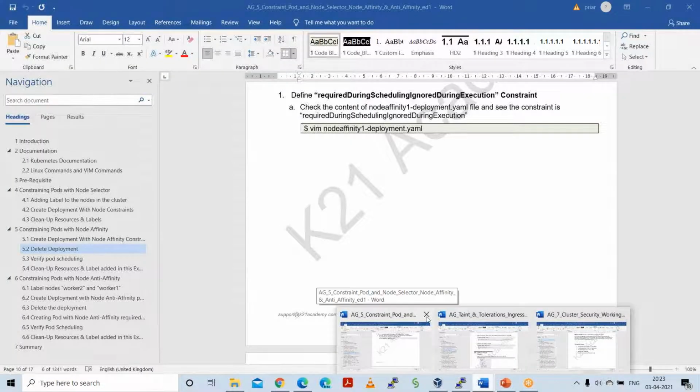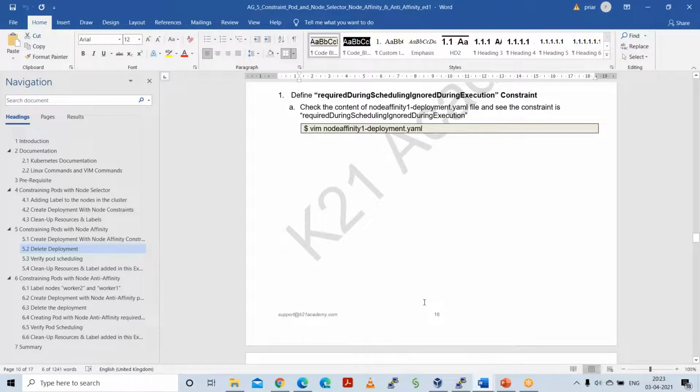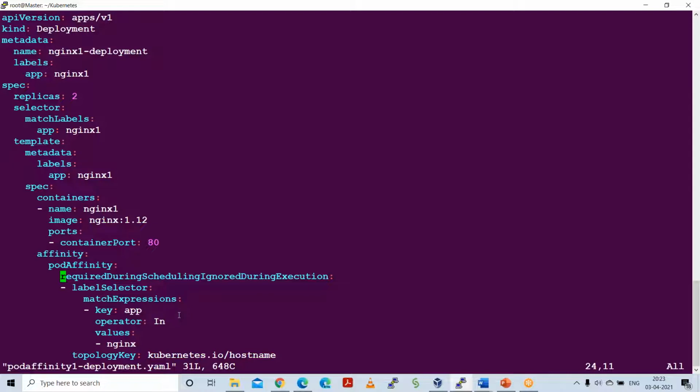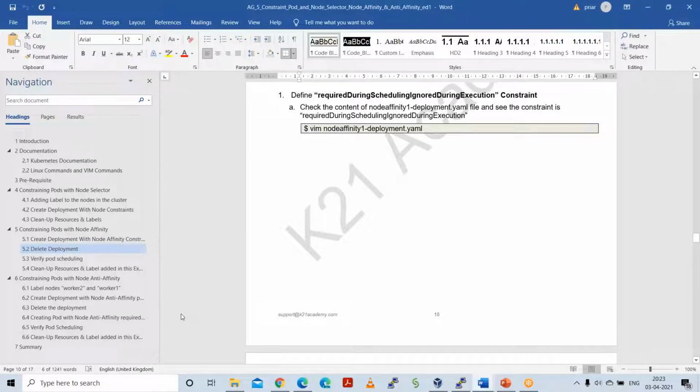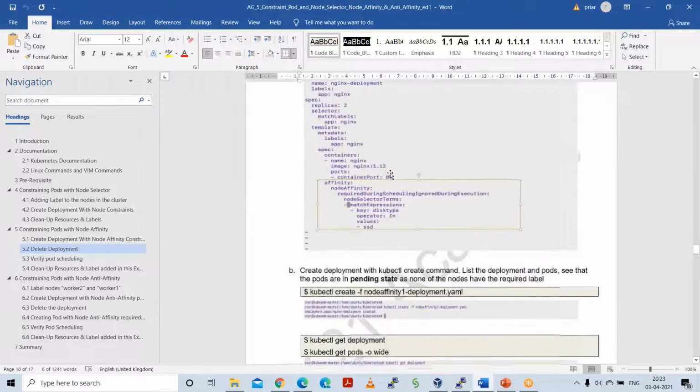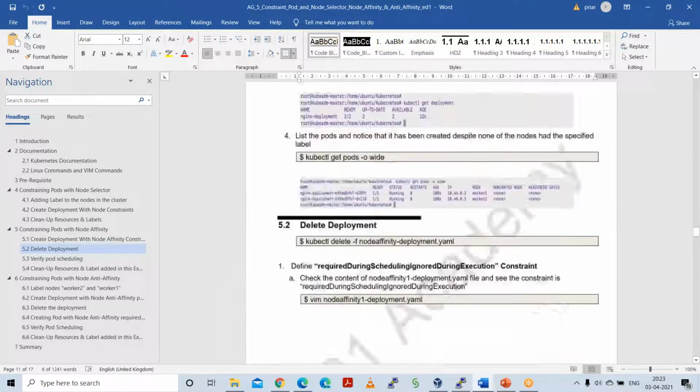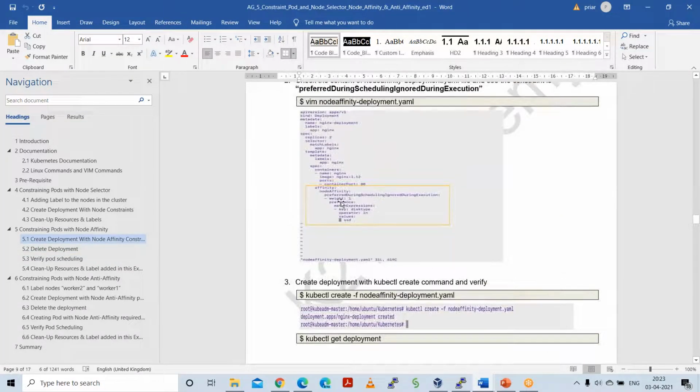Ramesh, why don't we have the key and value pair for the topology label at the bottom? You are asking about this, right? Topology key? Yes. No problem, I'll explain it, just wait for some time. Okay, and the preferred one, yeah, it's a big sentence, right? So it is preferred during scheduling.